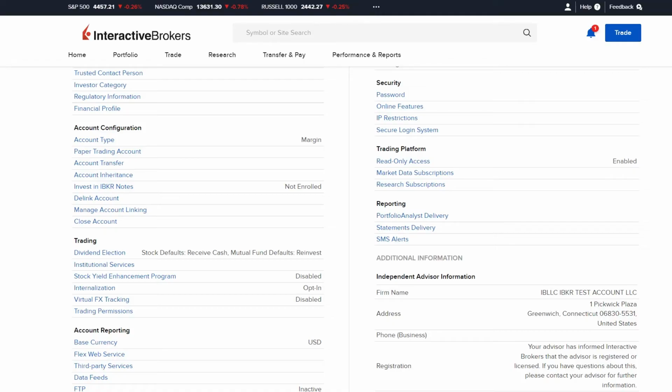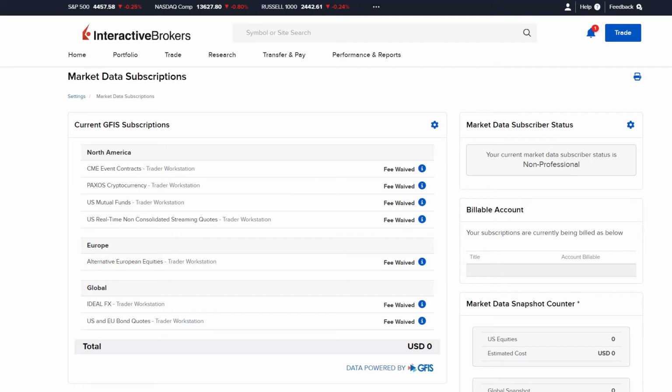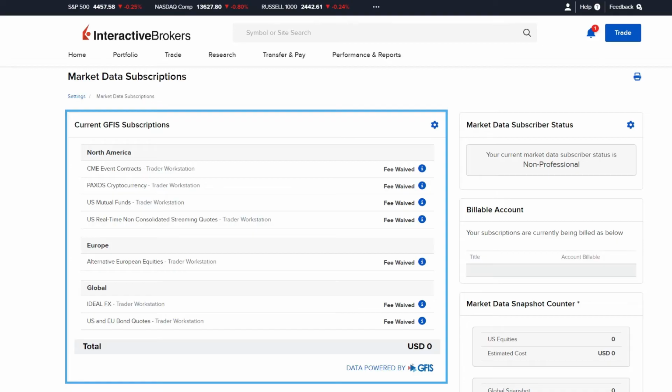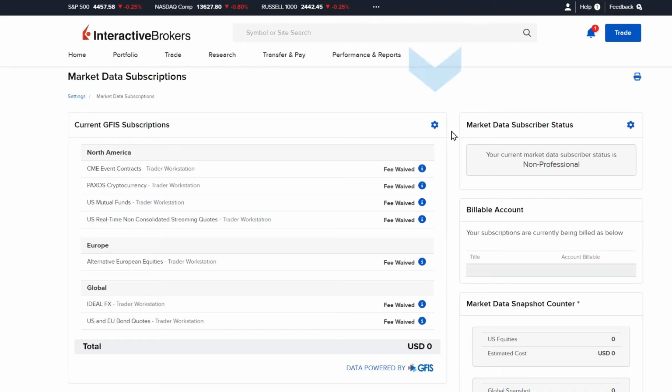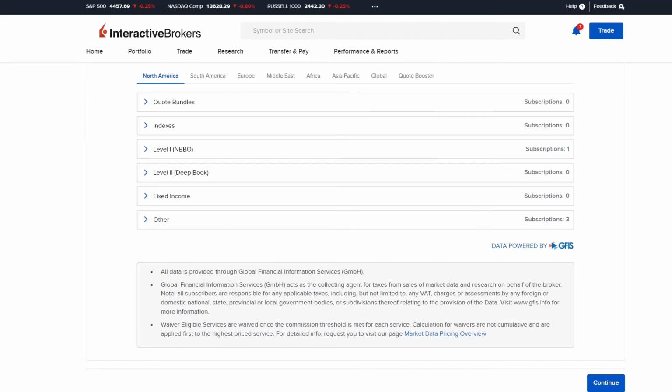Alternatively, investors can subscribe to real-time streaming market data through the client portal. Under user settings, locate the trading platform section and select market data subscriptions. The market data subscriptions page will display any active subscriptions under current GFIS subscriptions. Select the blue configure gear icon to manage market data.